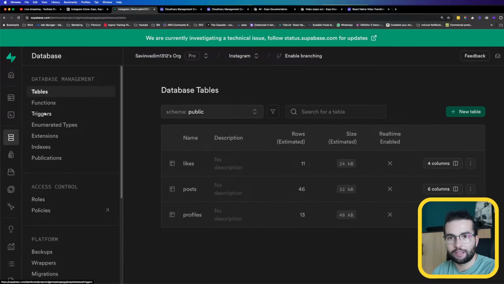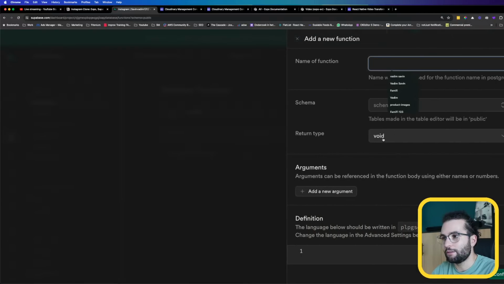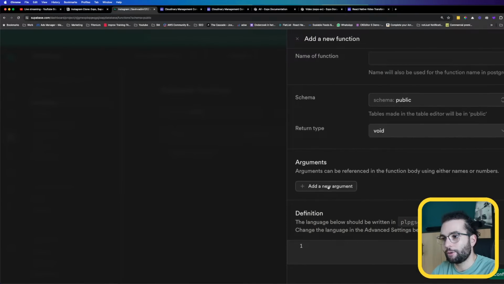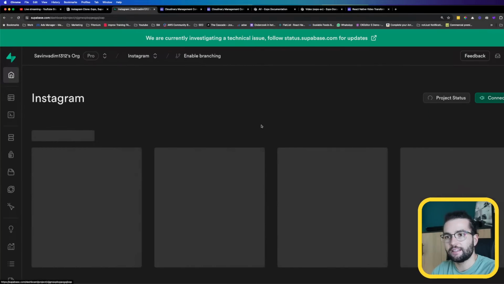So yeah, the database has these functions that you can create, you can name it, you can add arguments, for example, user ID, and then you can fetch posts with likes filtered by this user ID. Does that make sense?